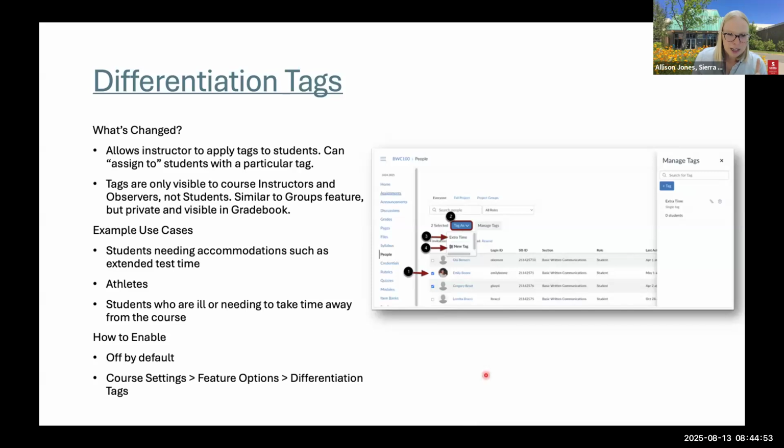So this is off by default. However, you can go into your course settings, go to feature options. It's a tab at the top, and enable differentiation tags. And that will give you access to this feature. What I have here in the screenshot is the people page in an example Canvas page. This is just straight from Canvas. It's not our instance of Canvas. This is an example from their website, their documentation.